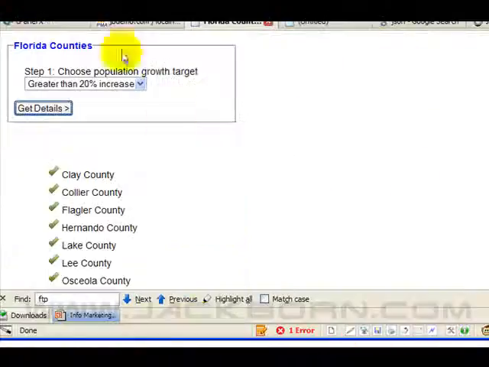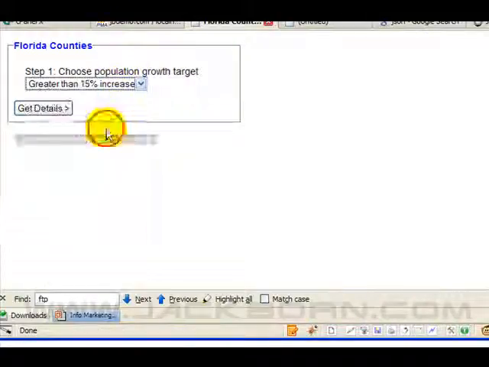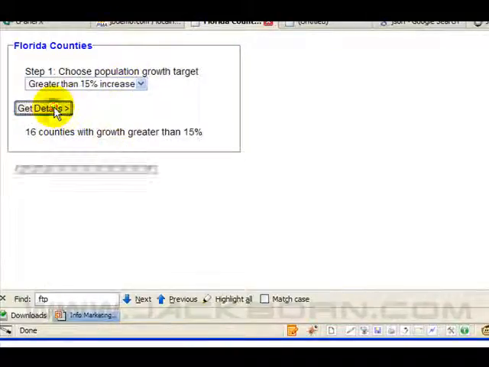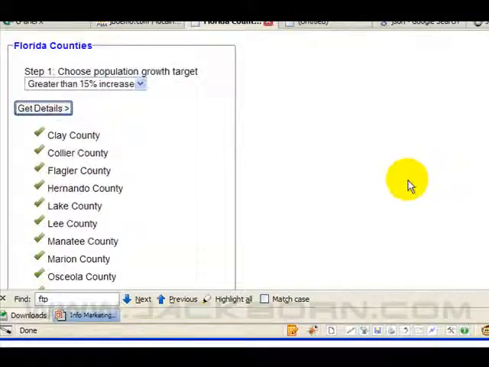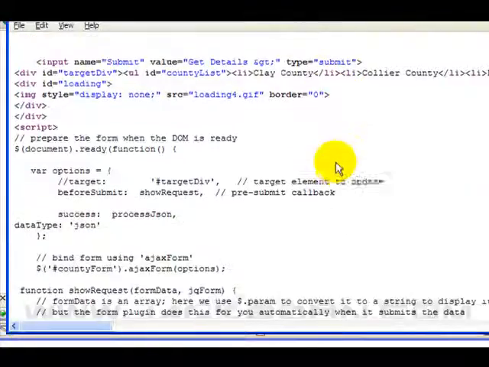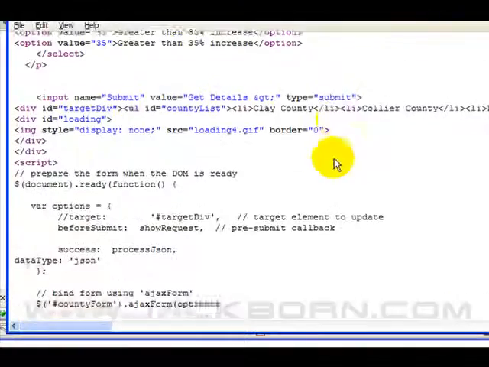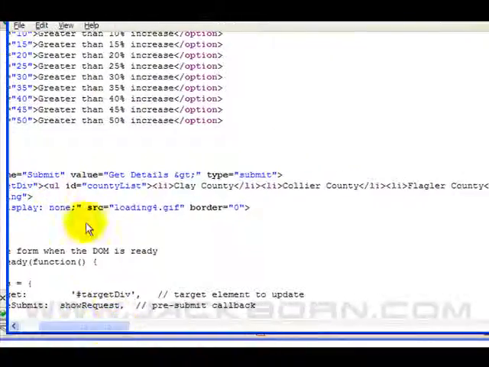Alright, let's hit refresh. See what we got. 15% increase. Alright, get details. Boom. There we go. So I personally like that version better. And if I view the generated source, scroll down, okay, so here we go. Div ID equals target div. So now I just have one target div, I've just placed it in a different location.